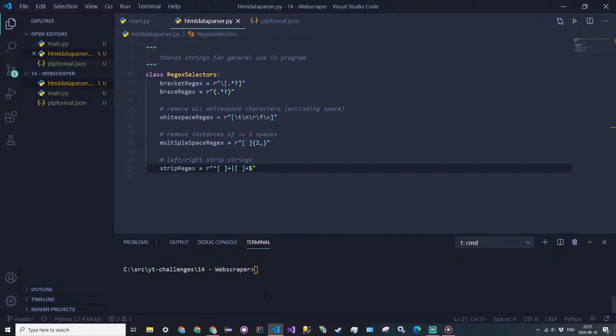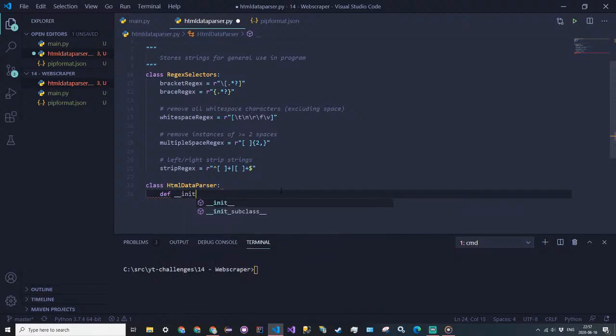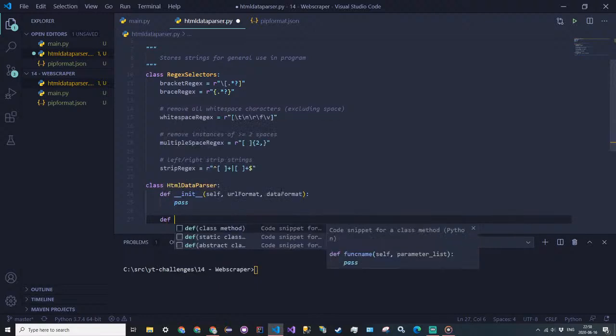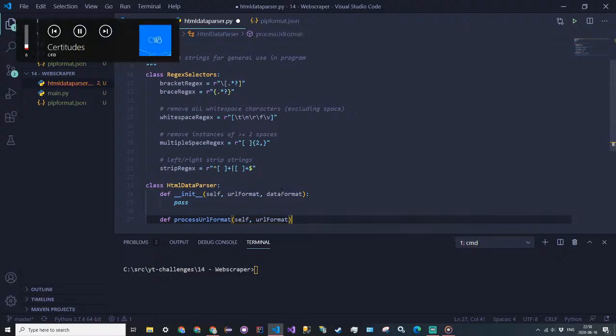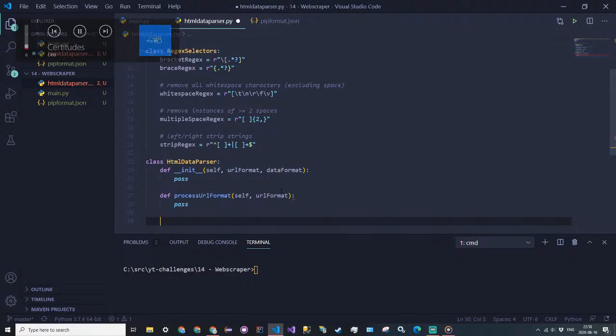Okay, so let's actually write our class now. These are all essentially static variables, because you can access them without having an instance of the regex selectors class. All right, so we're going to say class HTML data parser. We're going to have our constructor, so def init. This will take in self, URL format, and also a data format. Pass there. We're going to have def process URL format, which takes in self and URL format. Pass there.